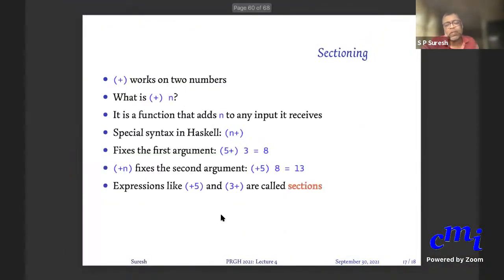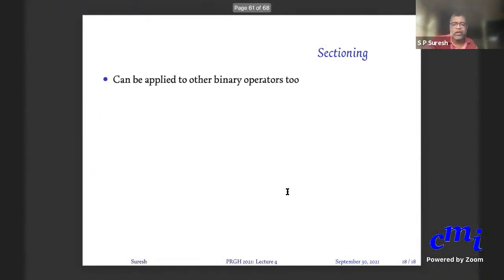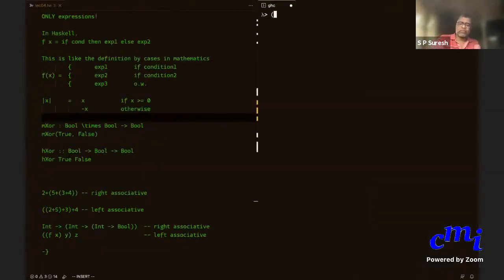So expressions like plus 5 and 3 plus are called sections and can be applied to other binary operators too. So you can say star 8 applied to 3, that's 24. 8 star applied to 3, that's also 24. And again, it doesn't matter which way you do it because multiplication is commutative over most natural domains. But division, here it's an important thing.